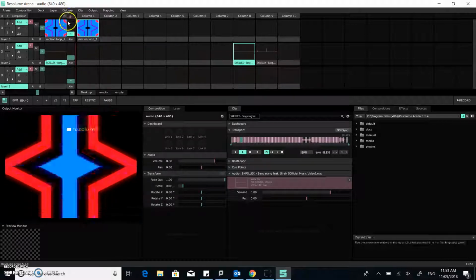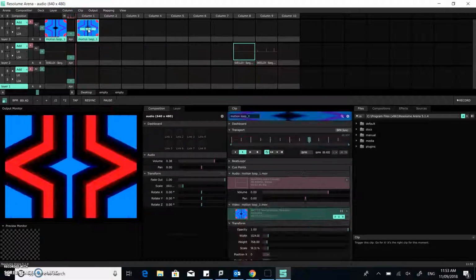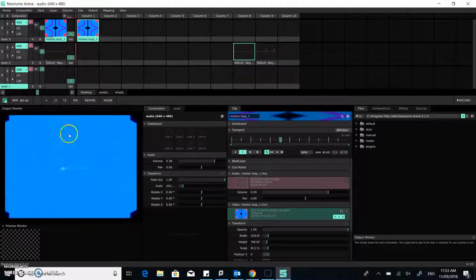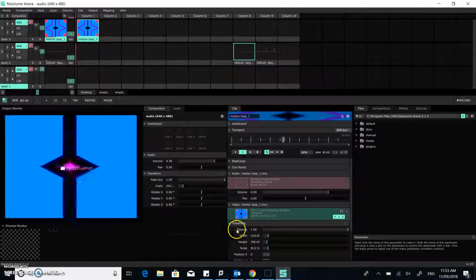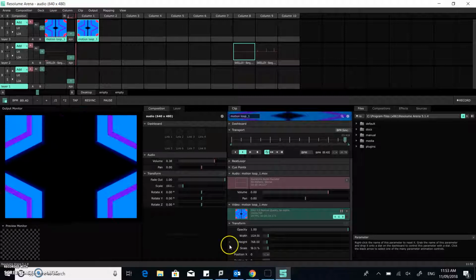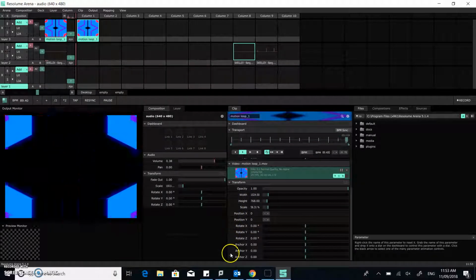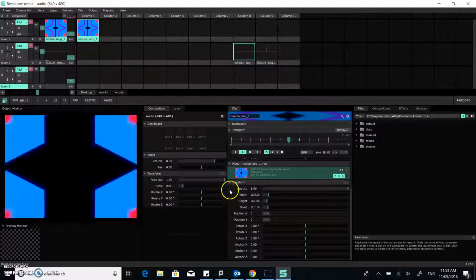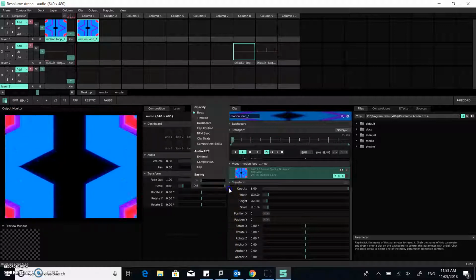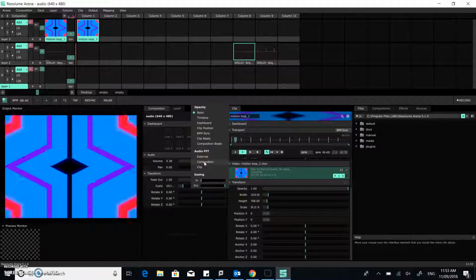But now that that's running, I'm going to click on my clip here, which is playing here, and I'm just going to go down here to opacity. Now, as you can see with my mouse, when I hover next to opacity, there's a little drop down arrow. As with everything in Resolume, you can get it to be audio triggered or triggered in a different way. So I'm just going to click it for opacity, and in here I've got composition audio. I'm just going to click that one here.